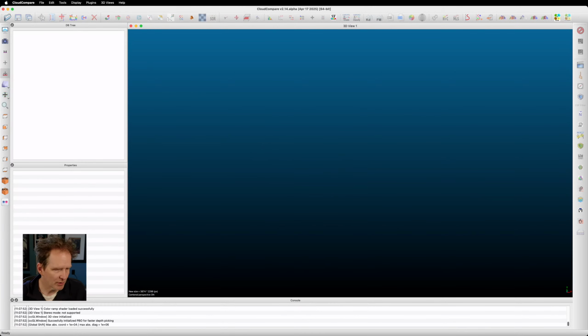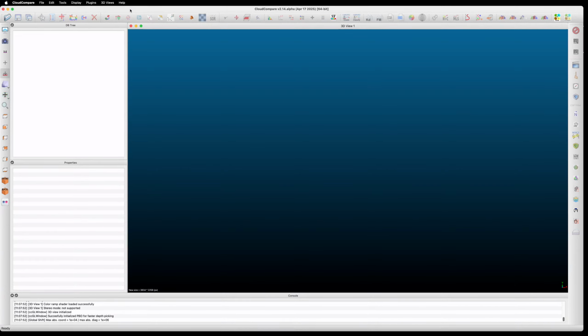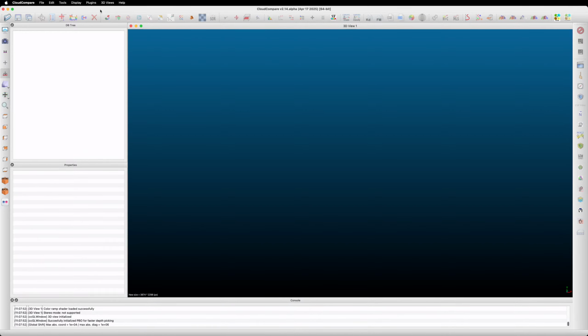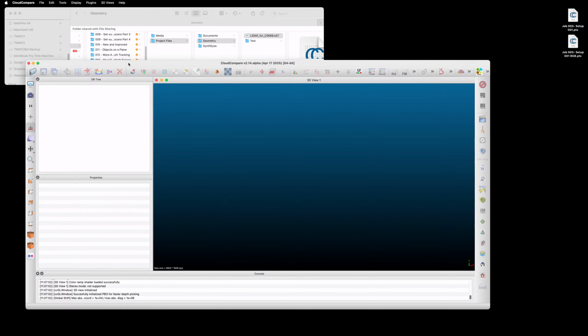Uh-oh, the dogs are going crazy. Here's Cloud Compare. So I'm going to shrink that a little bit. Relax. Hey, dogs. It's okay. Whatever's going on up there, I'm sure it's fine.